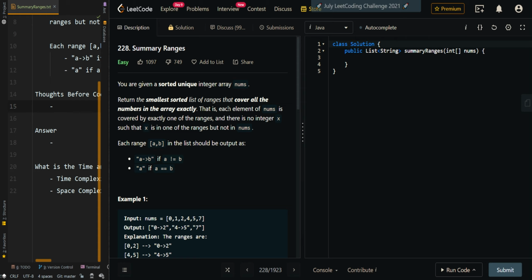In this video, we'll be going over summary ranges. So you're given a sorted unique integer array nums, return the smallest sorted list of ranges that cover all of the numbers in the array exactly. That is, each element of nums is covered by exactly one of the ranges, and there is no integer x such that x is one of the ranges but not inside nums.